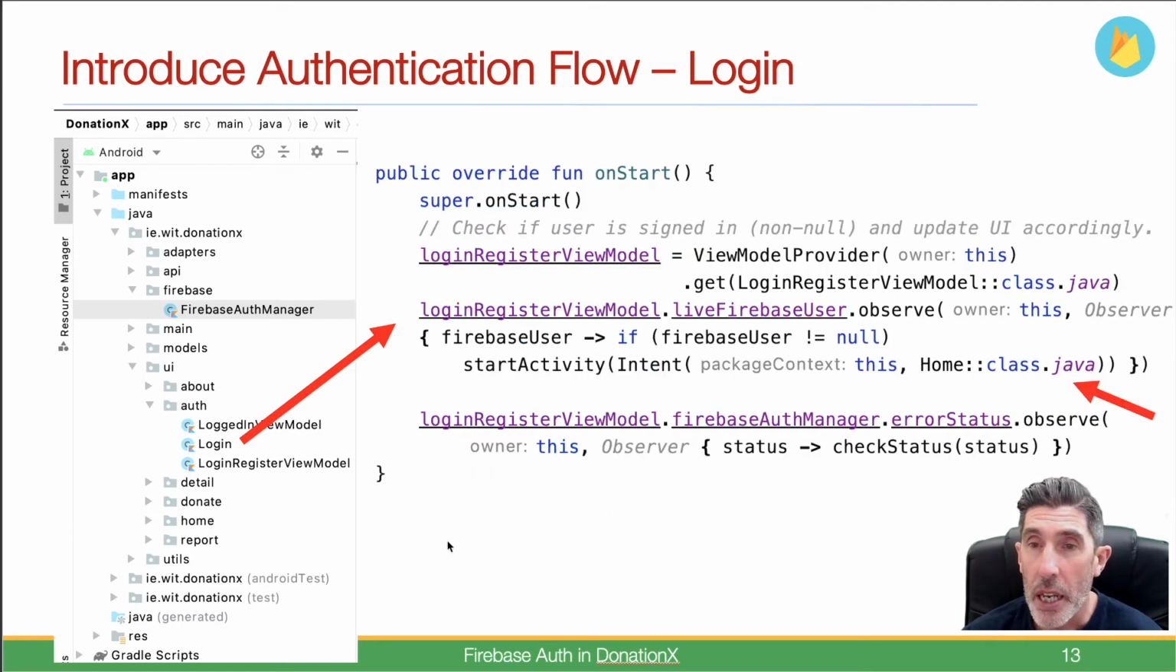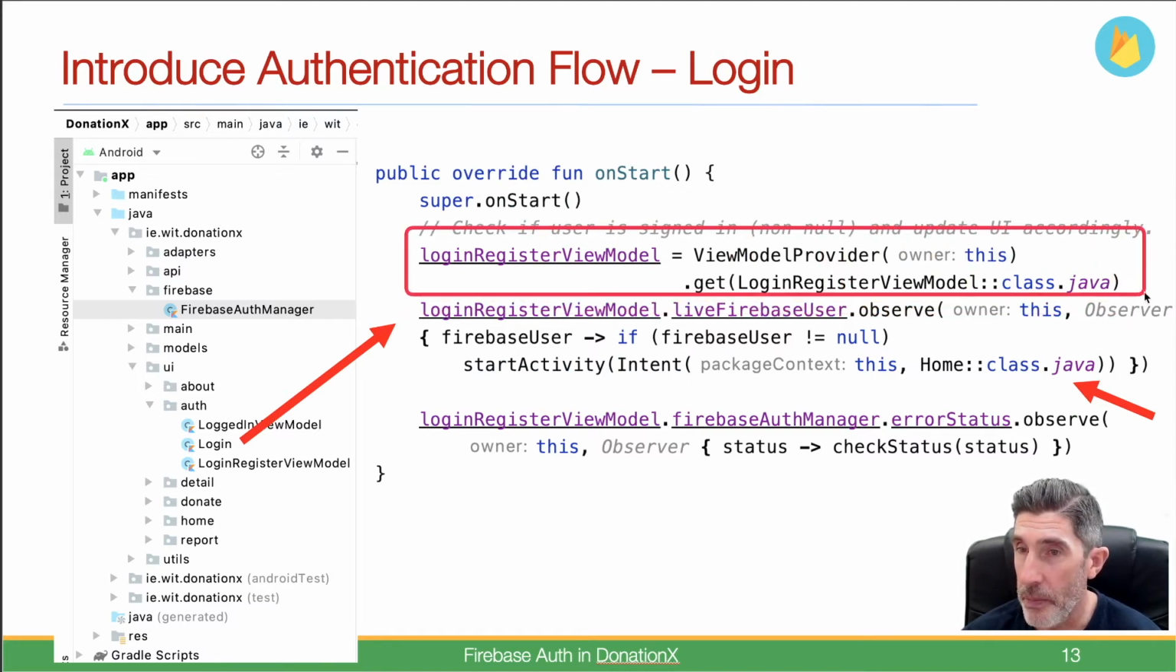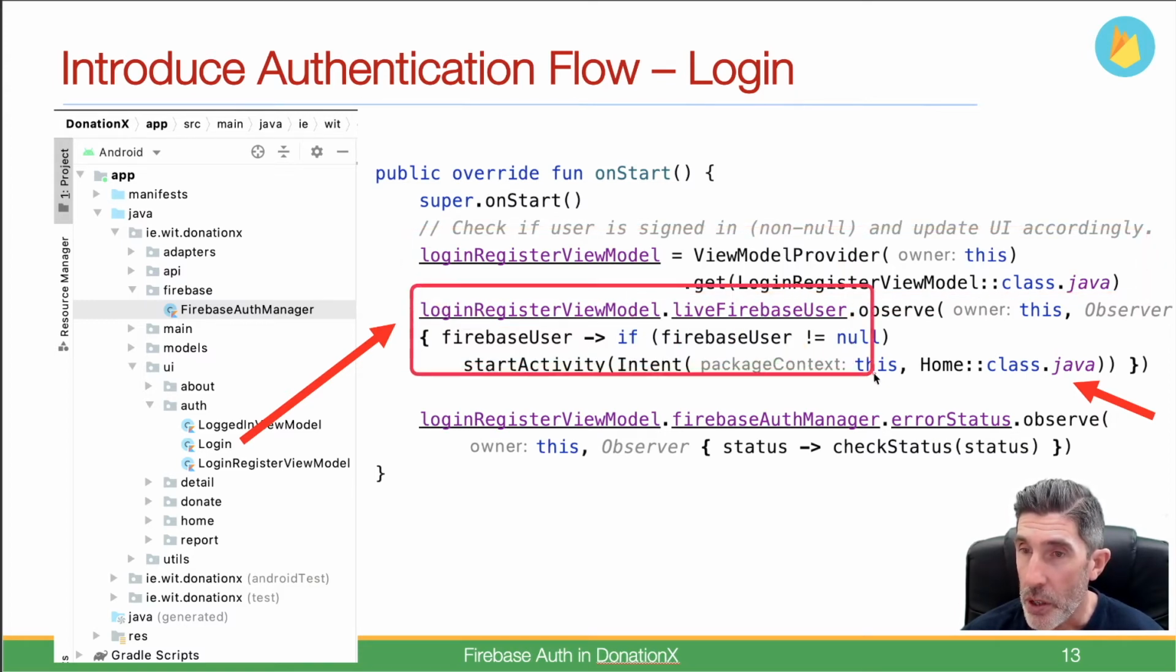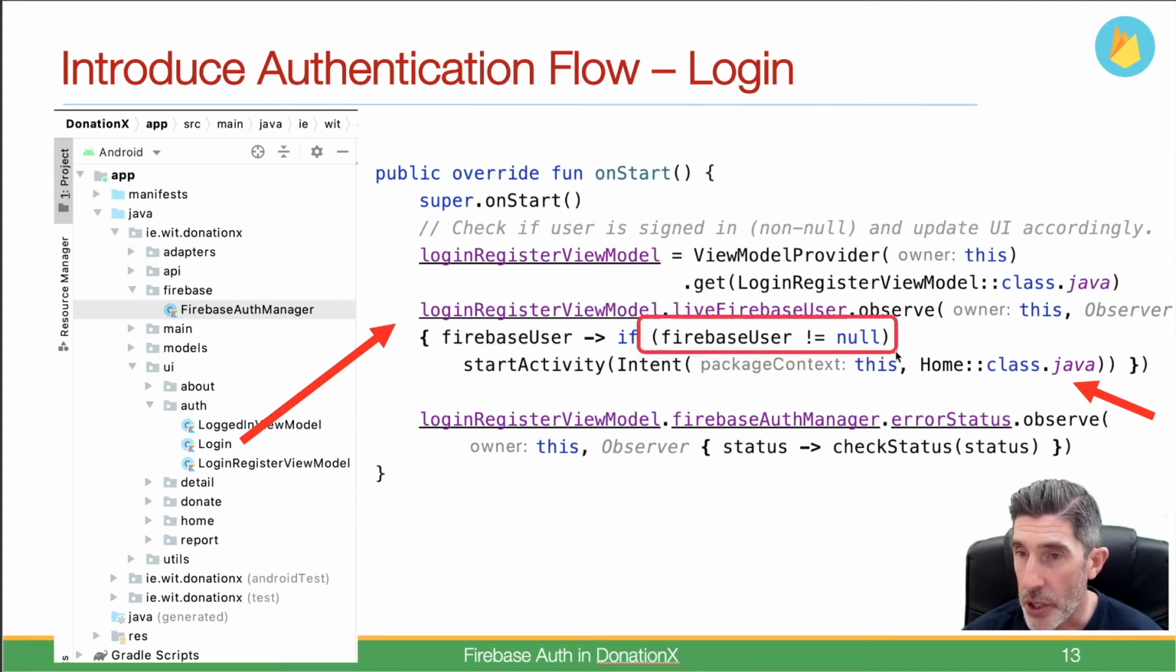Okay, so what do we do when the login activity actually starts? The first thing we do is get an instance of our view model, our login register view model, and we observe that live Firebase user. If that Firebase user is not null, this means it already exists and we have logged in before, but we haven't signed out, so it is an active user. We jump straight to the home class, so we bypass the login, which is what would be expected. Most apps you use, if you're already signed in, you would hope and expect to be taken straight into the app or to the home page or wherever you left off, if you haven't signed out. So that's what we're keeping track of in this scenario.